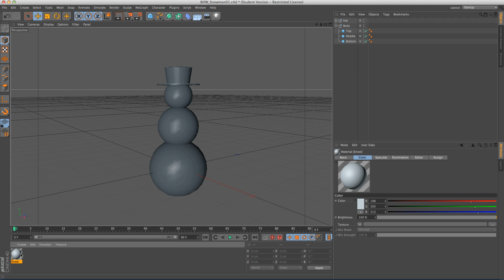And now you can see down here in the Material Manager, I have a texture called Snow. I'll build a second texture really quickly before I start to apply these, and the texture that I'm thinking about is the texture that's going to be applied to the hat. So I'll do something that's kind of more of a brown color.